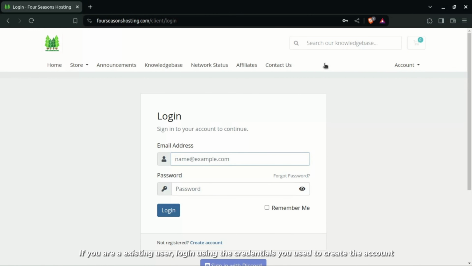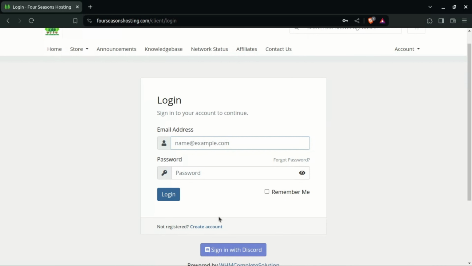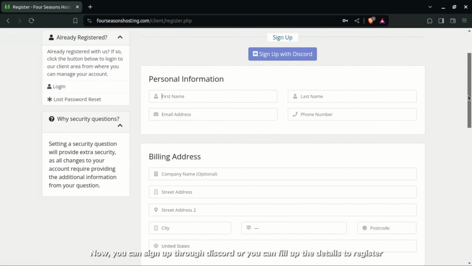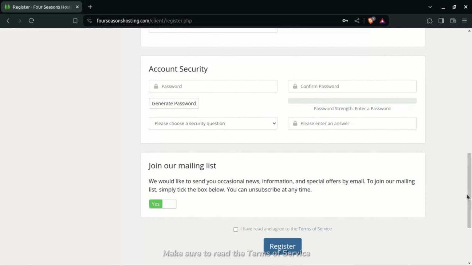If you are an existing user, log in using the credentials you used to create the account. If you are not an existing user, then click Create Account. Now, you can sign up through Discord, or you can fill up the details to register. Make sure to read the terms of service. After clicking on Register button, an email will be sent for verification.